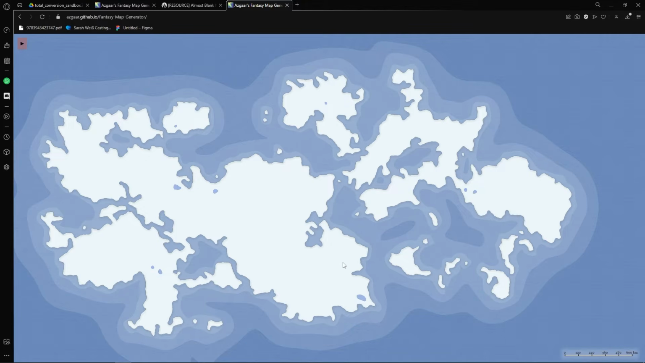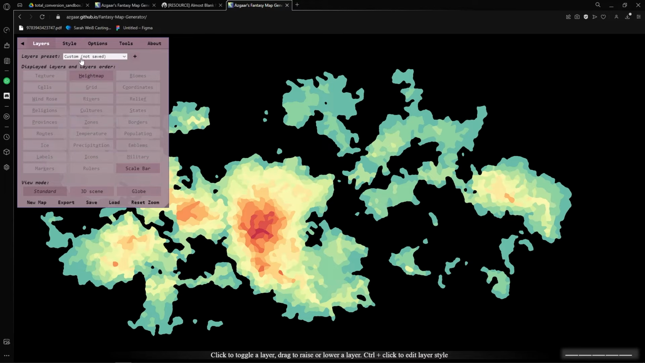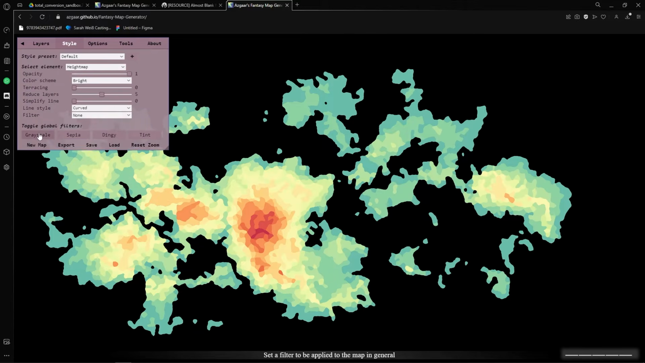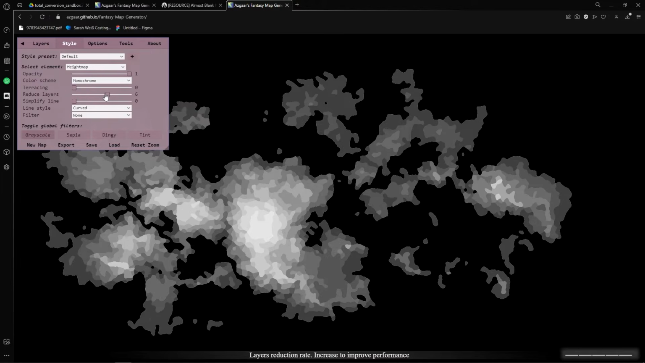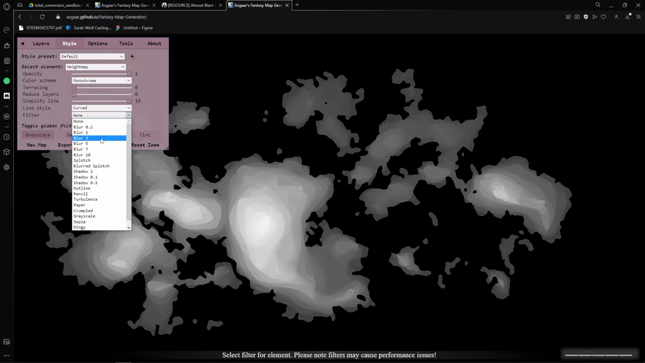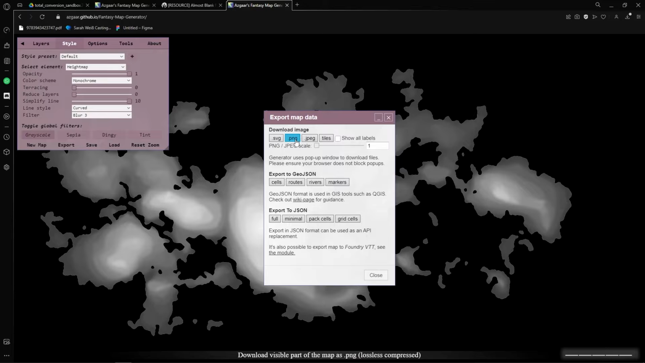We go to layers, select heightmap, go to style, select the element heightmap, then we select grayscale, we select the color scheme monochrome, we change the reduce layers slider to 0, and we increase the simplify line slider to 10. Now we select the curved line style, and for filter we go with blur 3. So this is our heightmap right here. Now we're going to hit export, save as a PNG file.